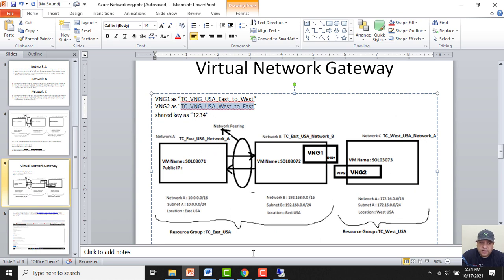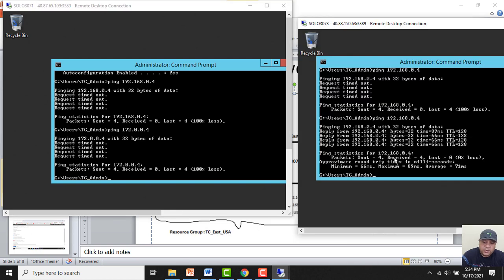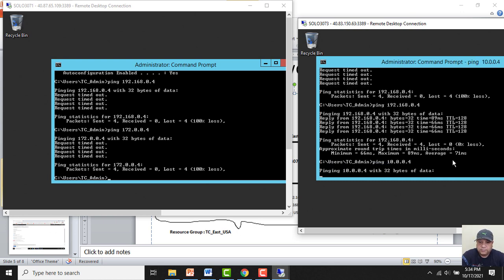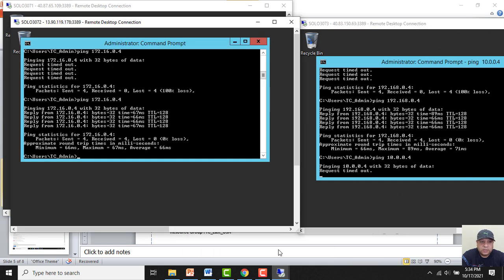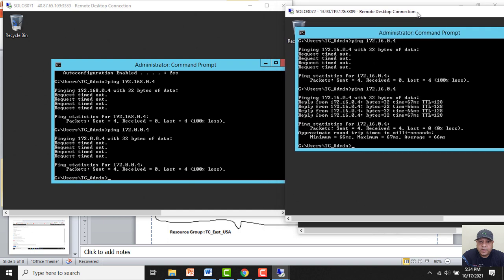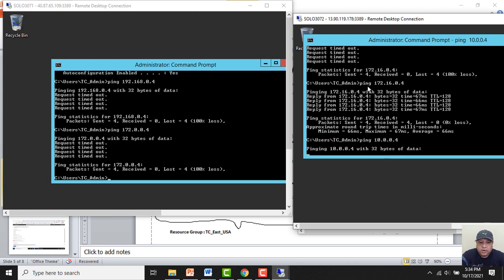from network C. So this is my, let me see, let me ping. So it is not pinging. Let me check, go to this virtual network B, and let me see if I am able to ping virtual machine A from the virtual machine Solo 3072, which is in network B. See, it is also not pinging.